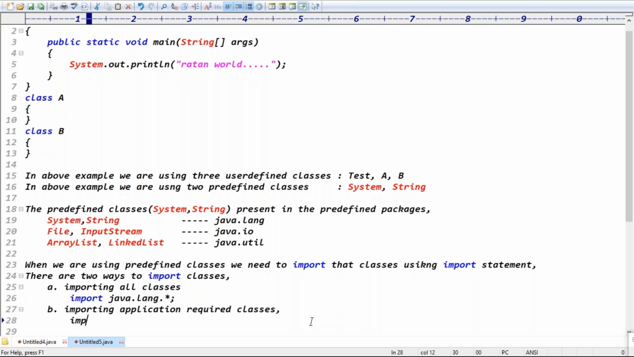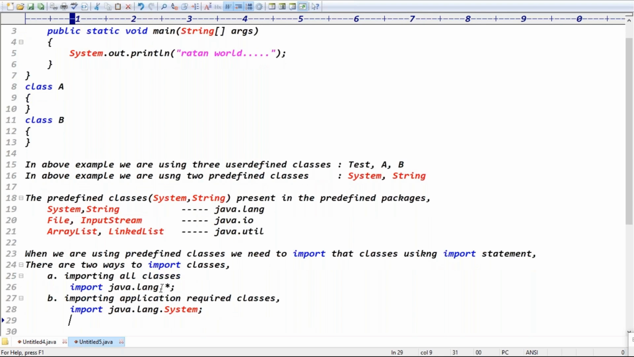Importing application required classes means import java.lang.String and so on. What is the difference? I'll tell you later. But which one is recommended? Importing application required classes is recommended, guys. Unnecessary classes, don't use them, right? Whatever the application requires, just import those classes.